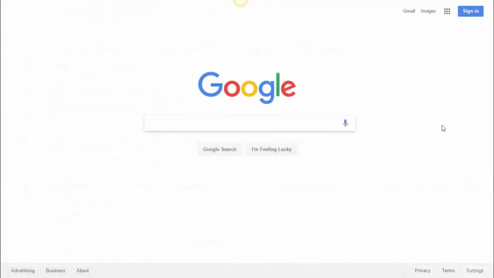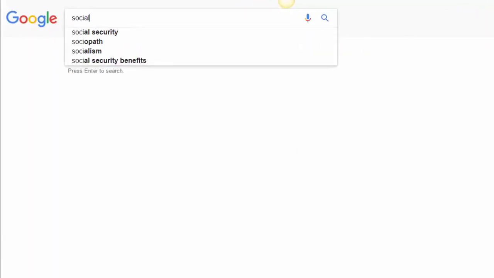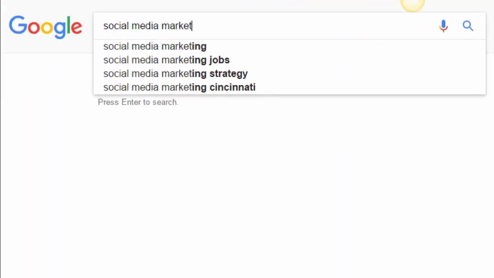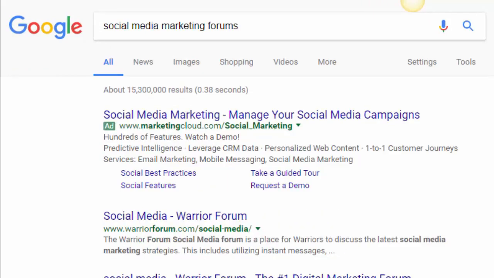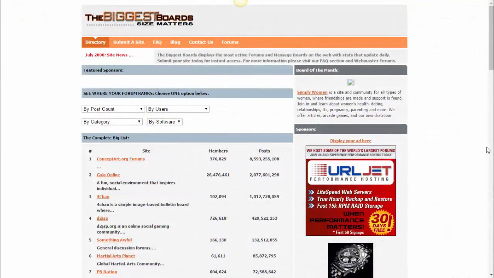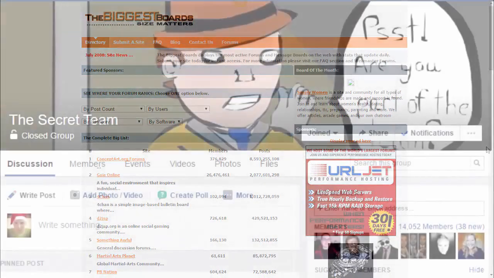Next, we have forums. Much like Reddit, forums are a place where your target market hangs out, so you can dig through the archives and find a lot of great content ideas. To find forums focused on your topic, you can head over to Google and search for something like your topic forums, or use a website like thebiggestboards.com, which lists popular forums by category.